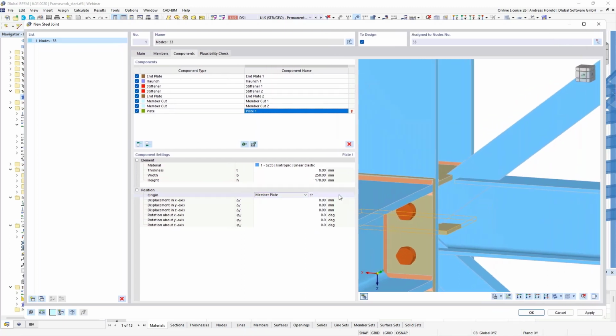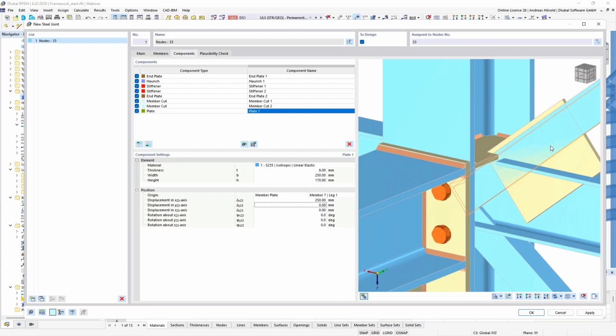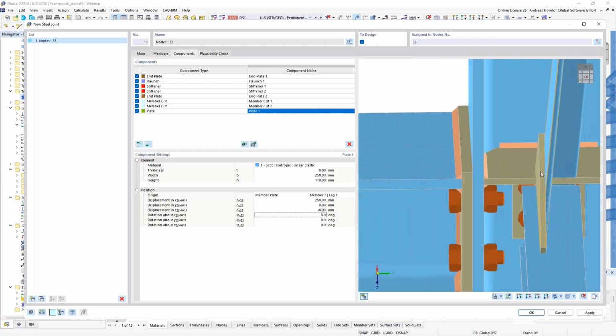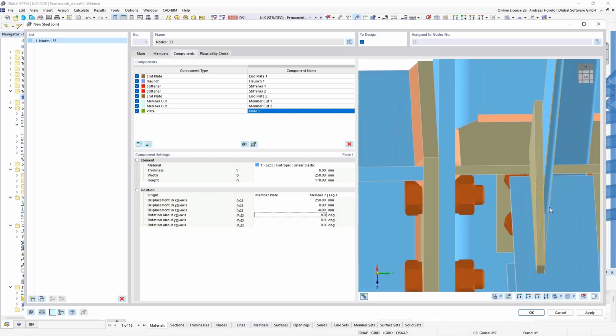So, and that's the member number 7 and the leg 1. Now you can see it in the preview on the right side. Okay, but I have to move it a little bit. I use 250. Okay, and to have it on the side of the leg, I enter here -8. Yeah, that's the offset of 8 millimeters.